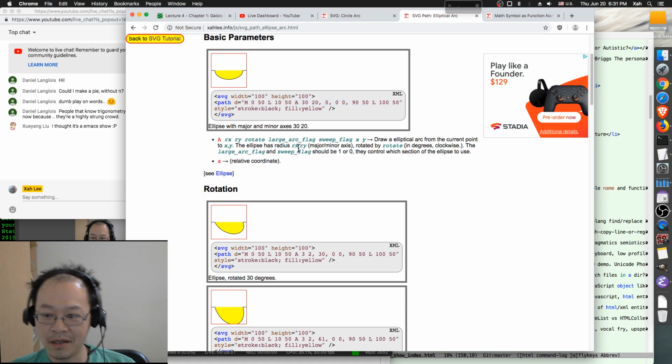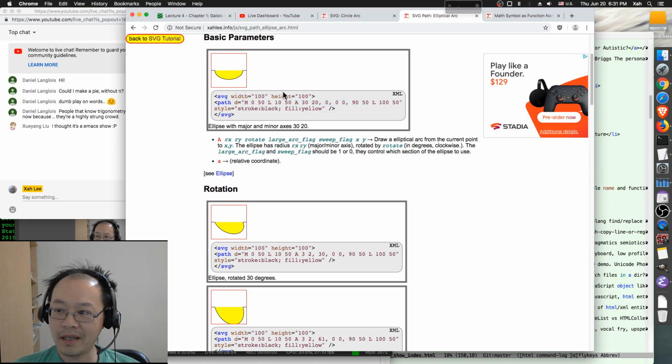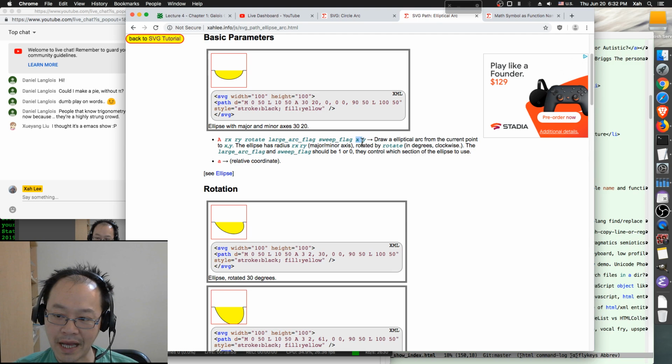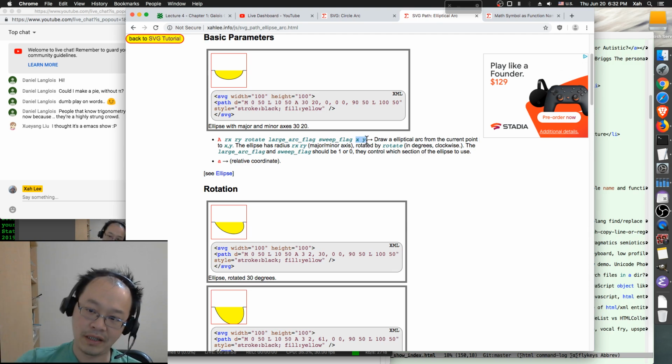Anyway, to draw an ellipse, you have to use the path element, and it's very complicated. You have to type capital A followed by 7 numbers. Now, what are the 7 numbers? They are Rx, Ry, the major and minor axes. Then rotate is the number, how much you want to rotate the ellipse. Then large arc flag and sweep flag. Those are either 0 or 1. Very complex. Then the last 2 numbers are x and y, where the ellipse ends.